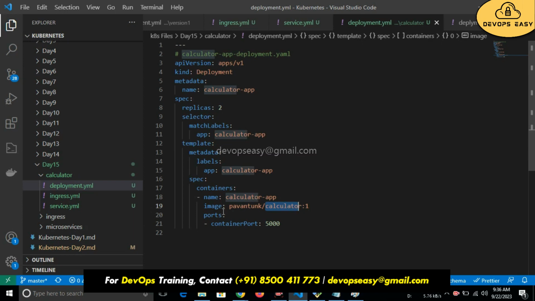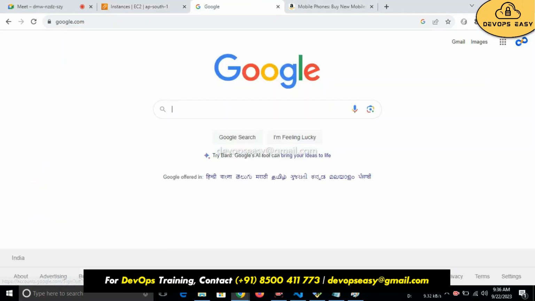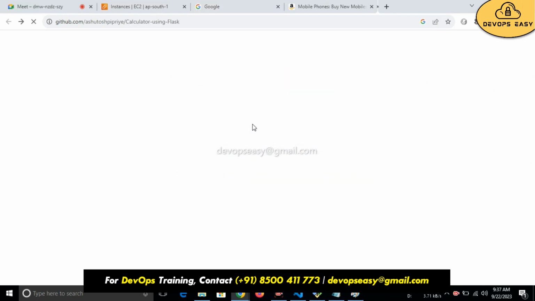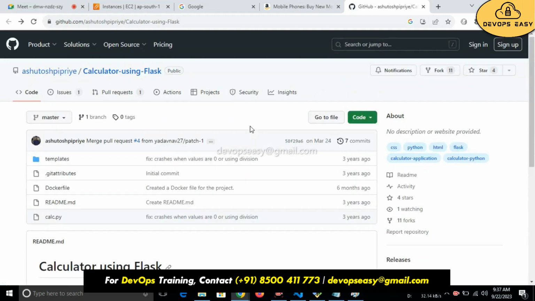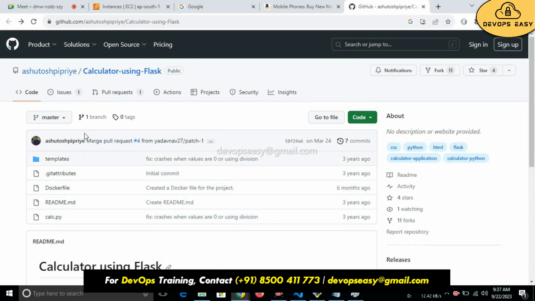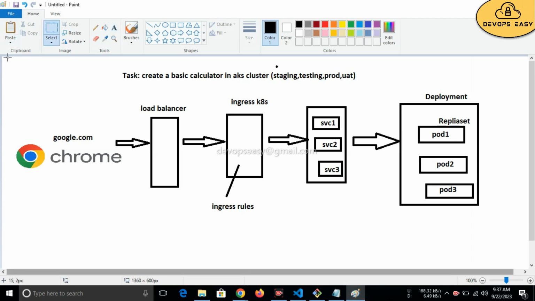What I did first, I have created a calculator using Flask. Yeah, this is the code I have taken. Using this code, I have created a Docker image. If you know Docker, you no need to ask all these things. So let me write here itself.